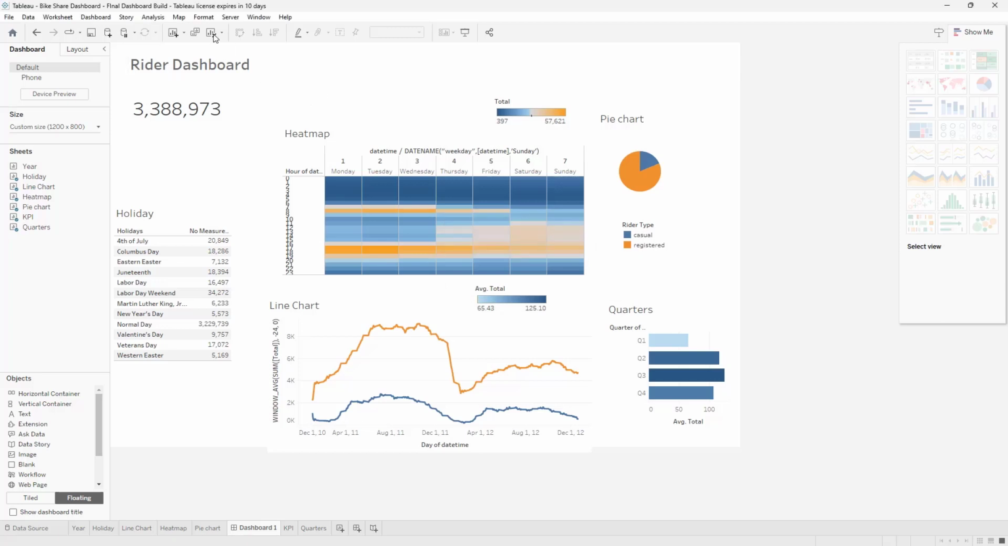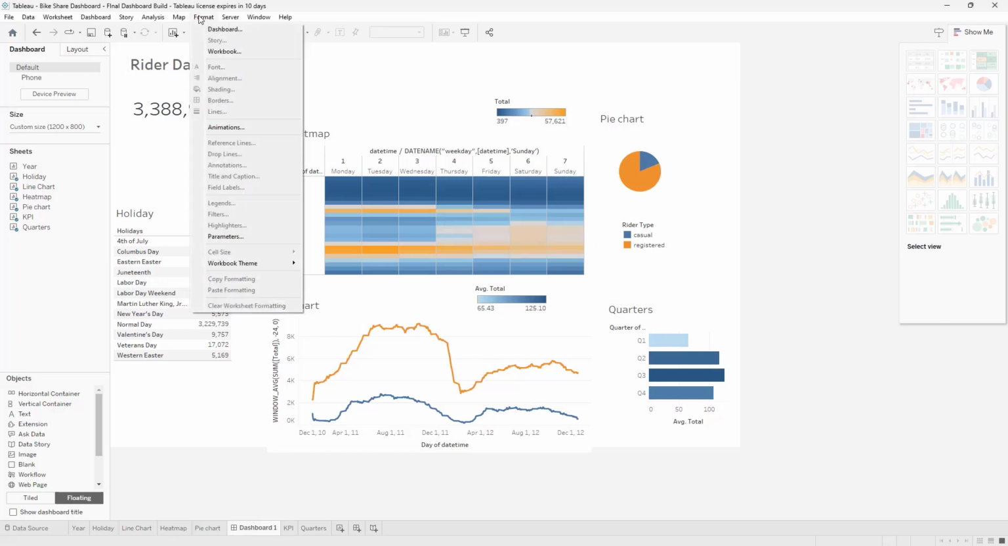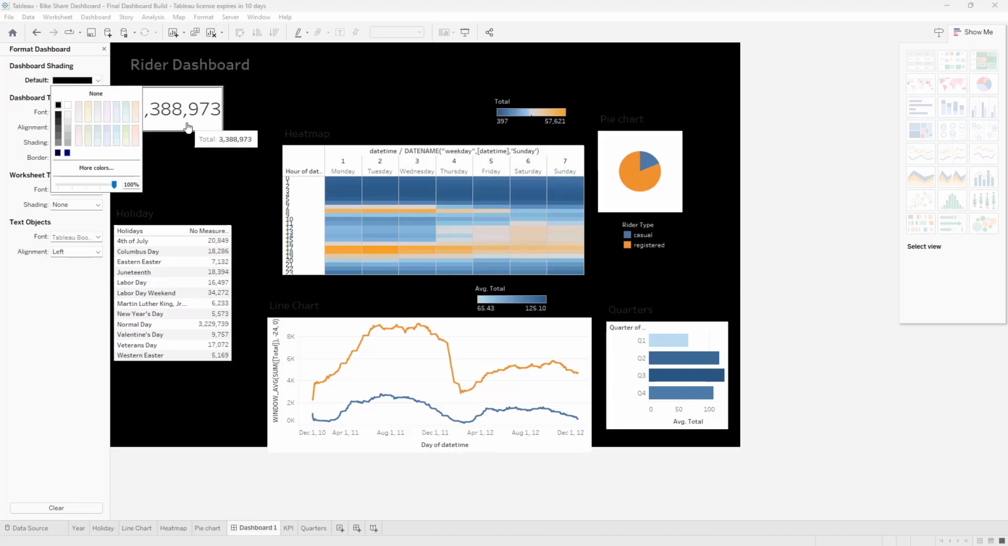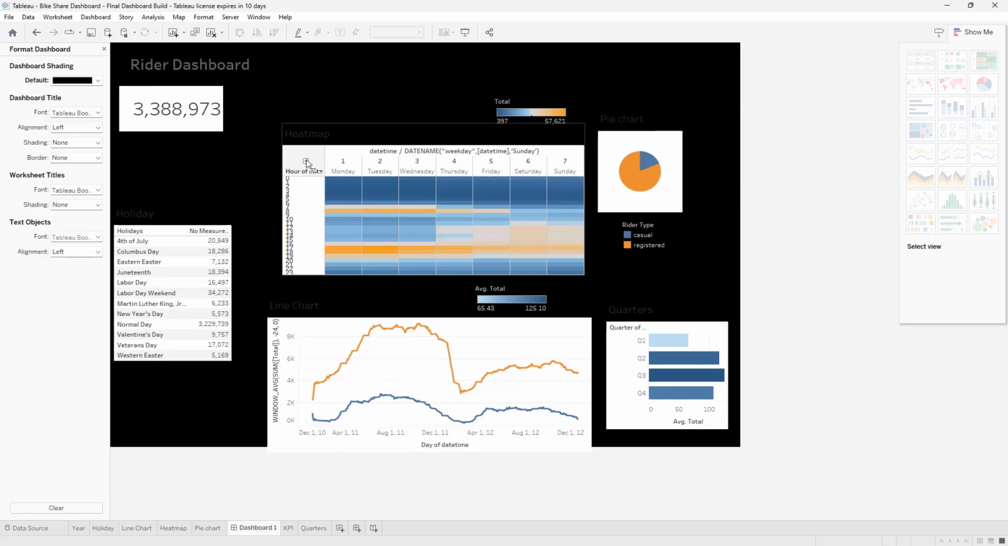So I'm going to go to Format, Dashboard, and then you can see the default shading, and then we can choose any color we like. So if we choose black, we need to make sure that our charts have the right background. So let's go and show you how to change the chart backgrounds.